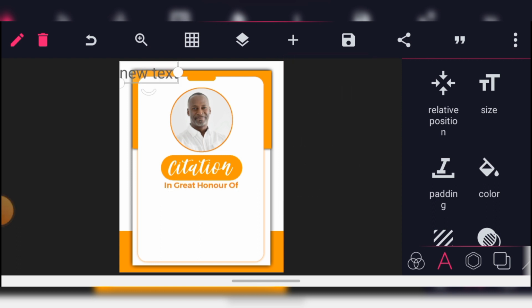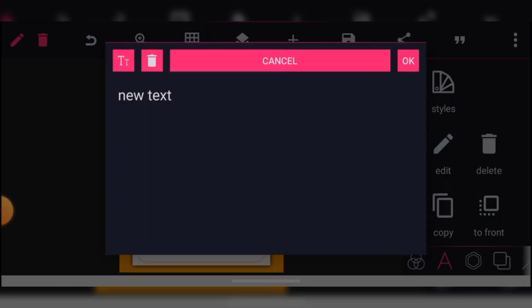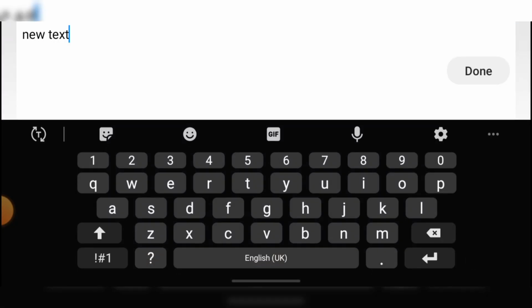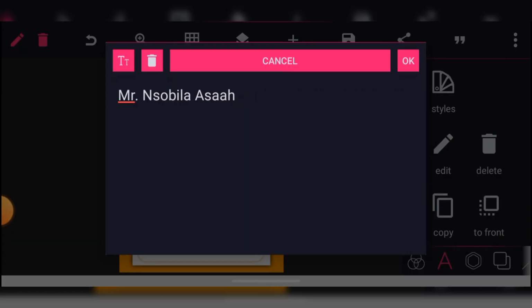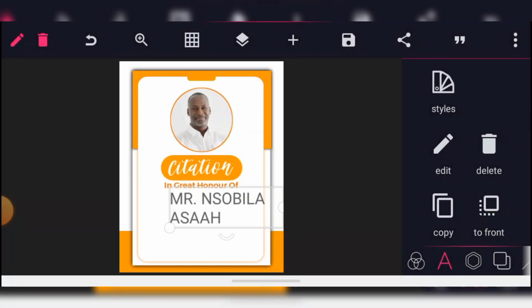text. This text is going to contain the name. We just edit the text and write the name of the person you are wishing. Just type the name of the person you are wishing. So I have typed this and I click on OK. Make sure they're all in caps. You click OK. So we have our text this way.